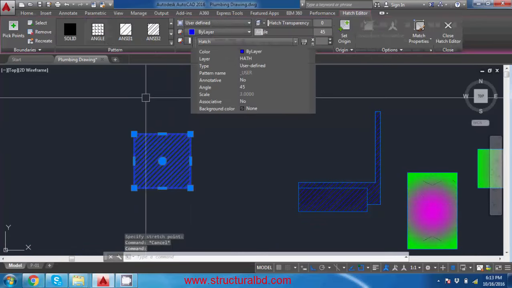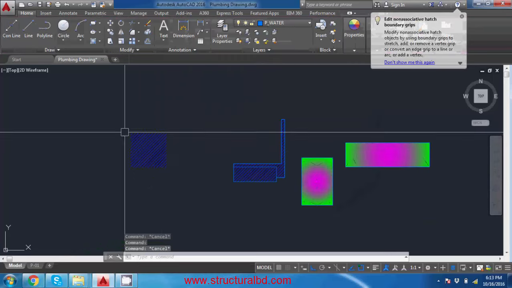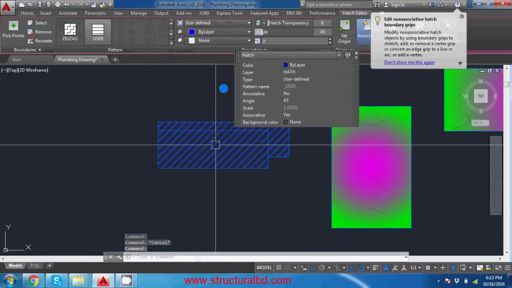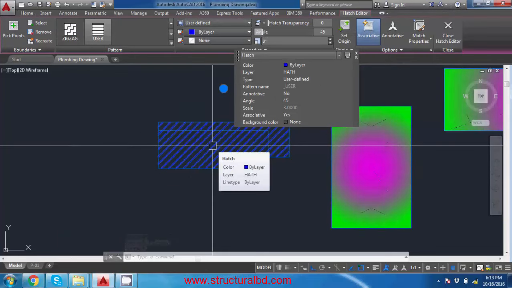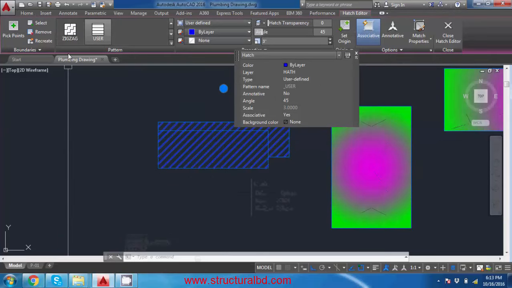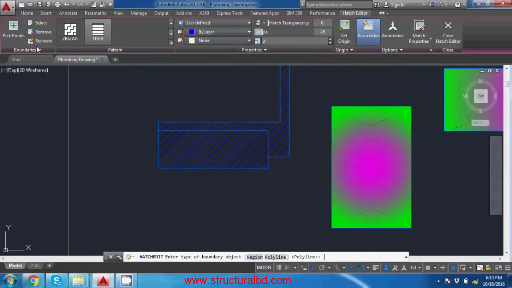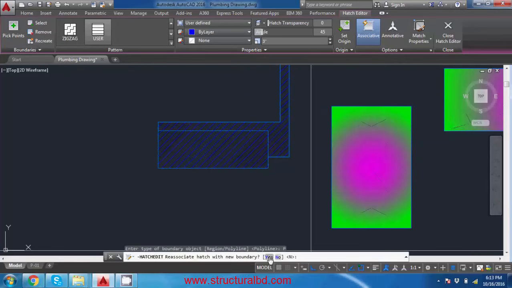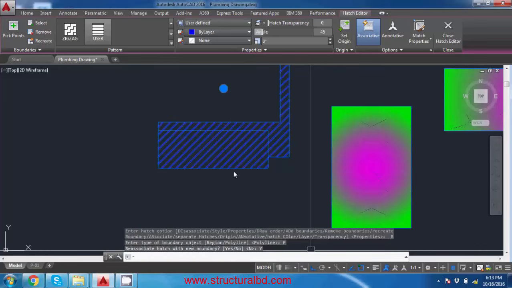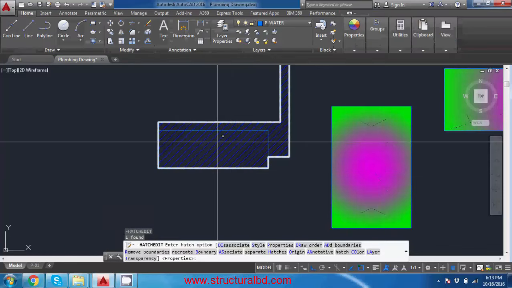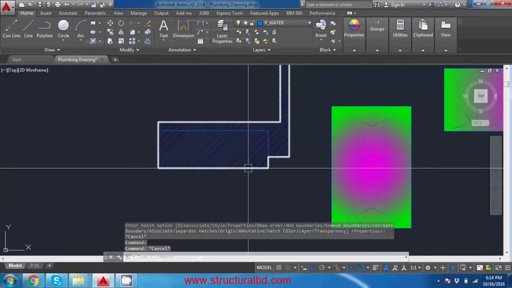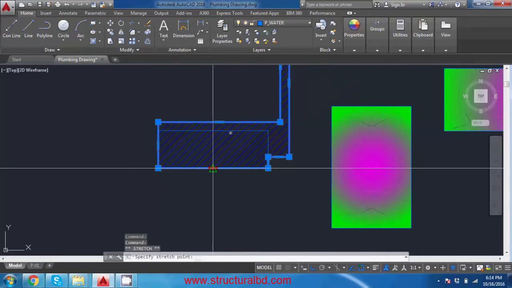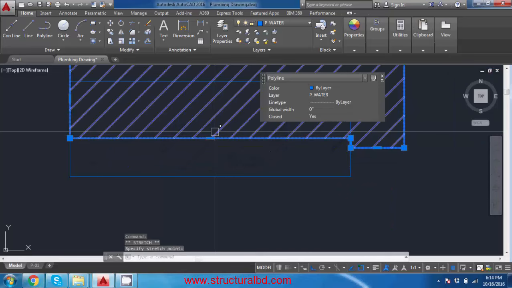There are 4 grips on 4 sides. You can stretch them this way. But for this type of case, when this is not associated with the boundary, then I can also edit that by going to recreate boundary, and I will choose polyline and reassociate hatch with the new boundary. Say yes and enter. Now when you click this boundary, you can stretch this one.